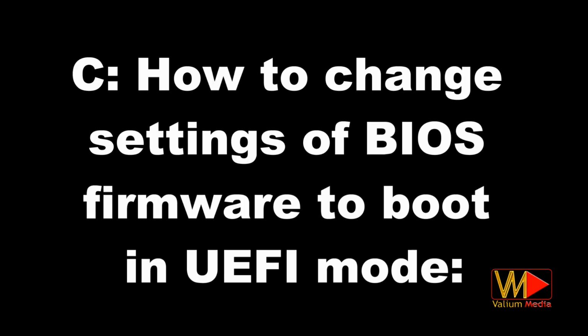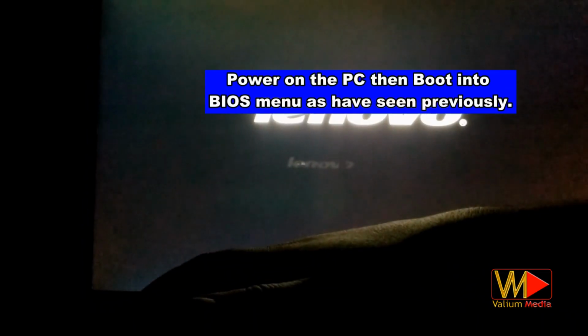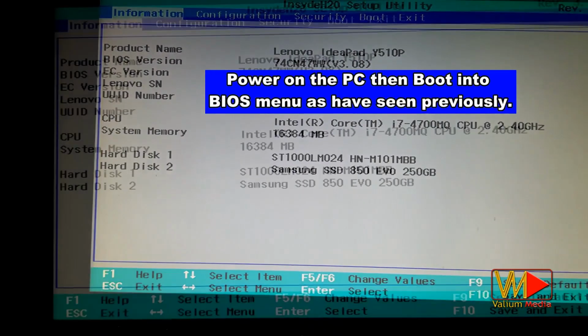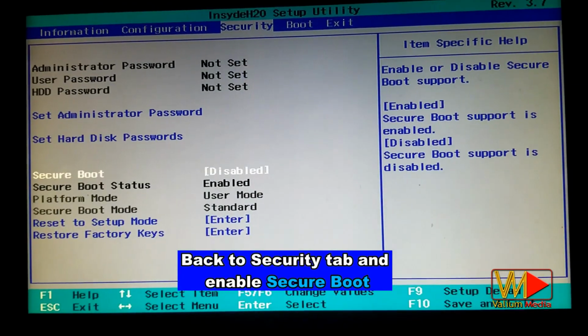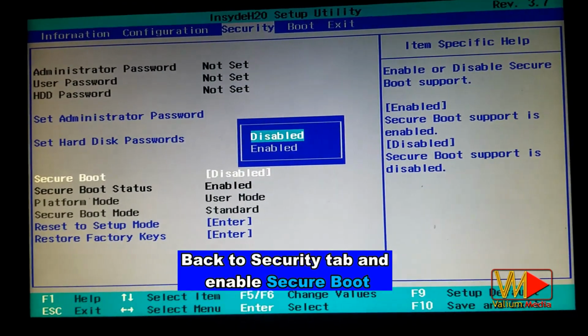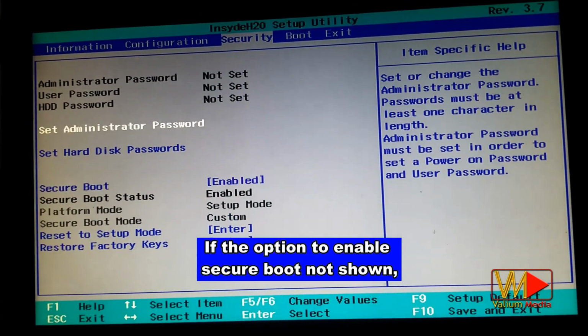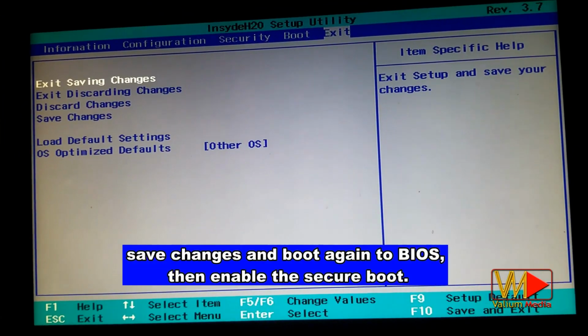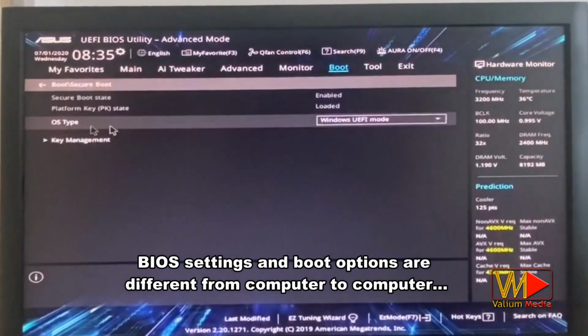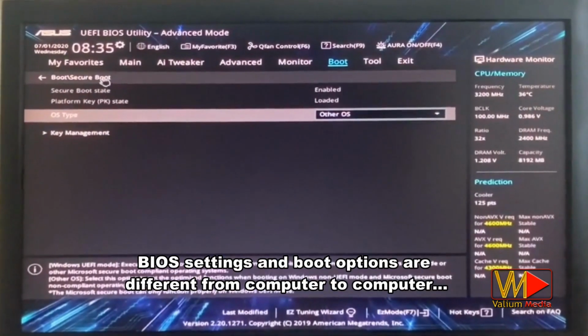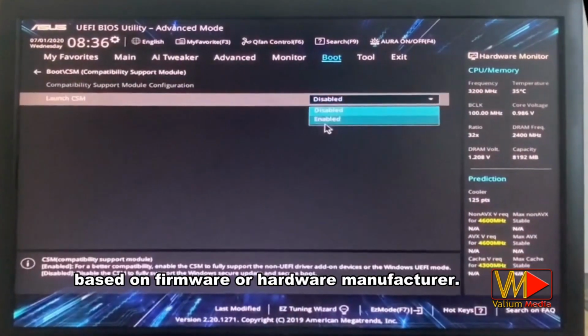How to change settings of BIOS firmware to boot in UEFI mode. Power on the PC then boot into the BIOS menu as you have seen previously. Navigate to the boot option and change boot mode to UEFI. Back to the security tab and enable secure boot. If the option to enable secure boot is not shown, save changes and boot again to BIOS, then enable the secure boot.